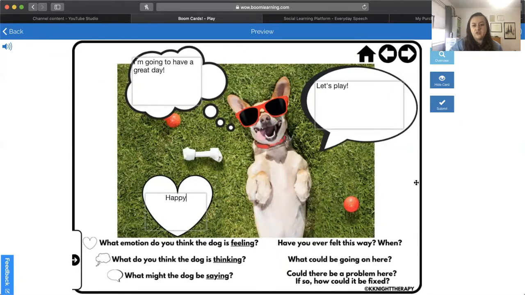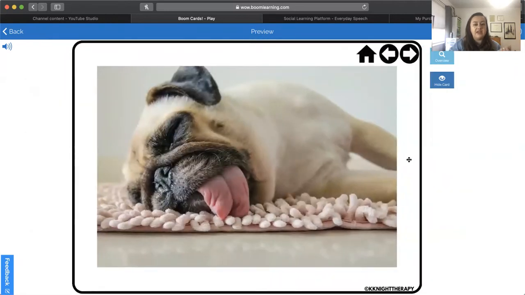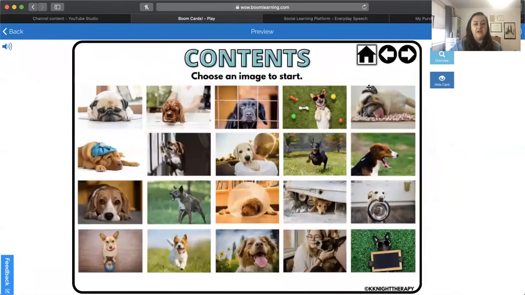To move to the next one, you can click submit if you want. To move to the next one, you can either click the next arrow and it will take you to the next picture. Or if you want to select a different picture or you want the student to request a picture, click the home button and you'll be taken back to the home page. So this is by KKnight Therapy.